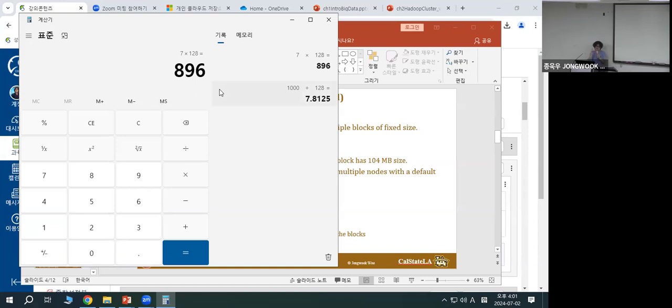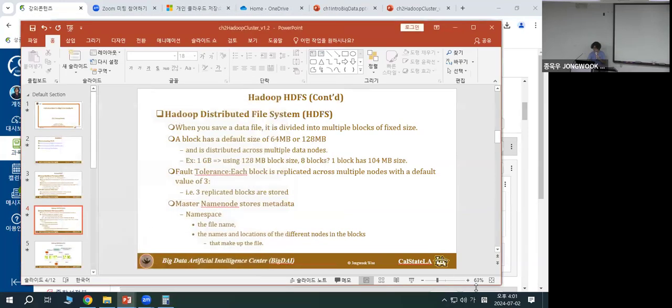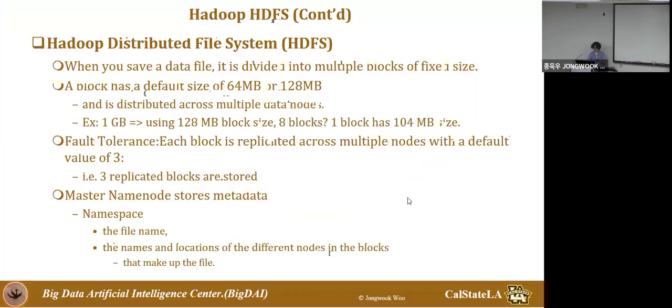Even though you set the block size to 128, you don't need to use the entire block, especially for the last block. Any question about this? Yeah.